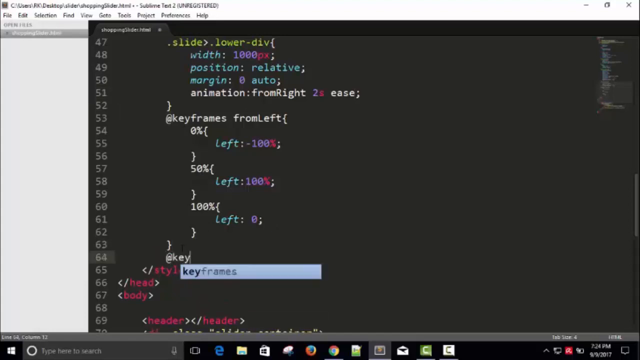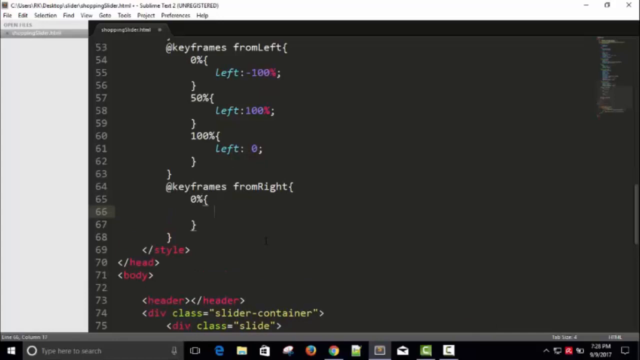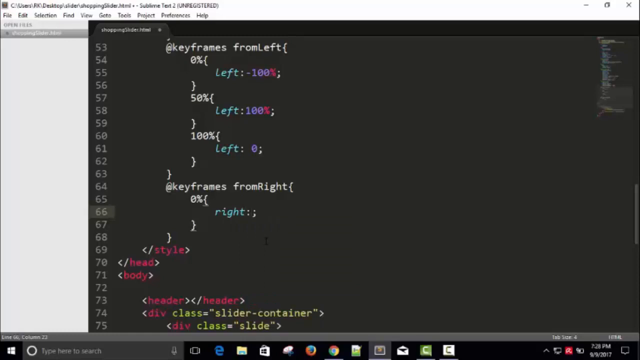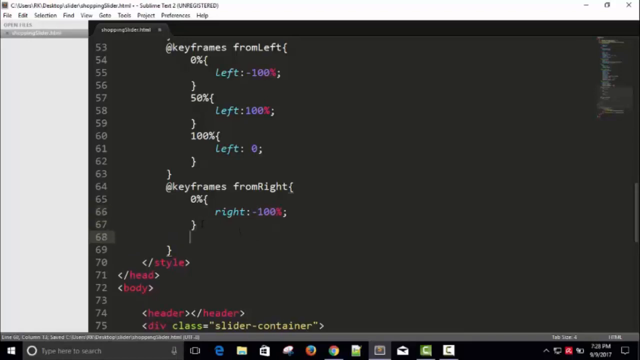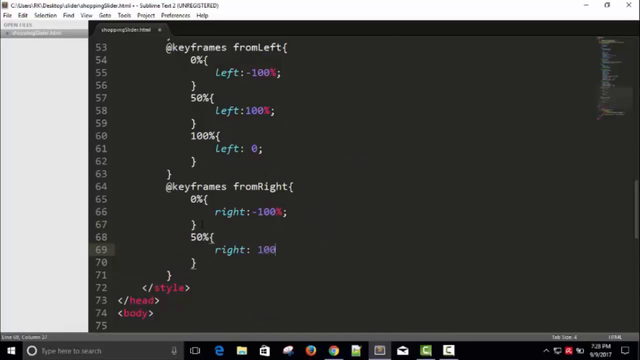At the rate keyframes from right, and so at 0%, it will go right, and it will go right 100%. Negative 100%. And at 50% it will go right 100%. And you can also use left property, but we just have to change the sign. Here we can use left, we have to change the sign.